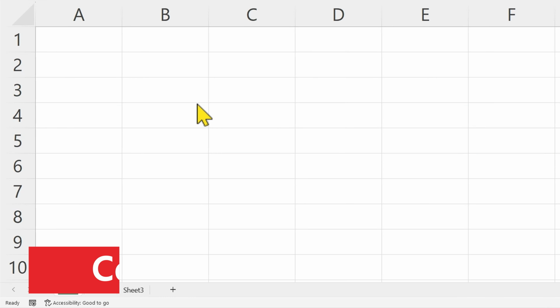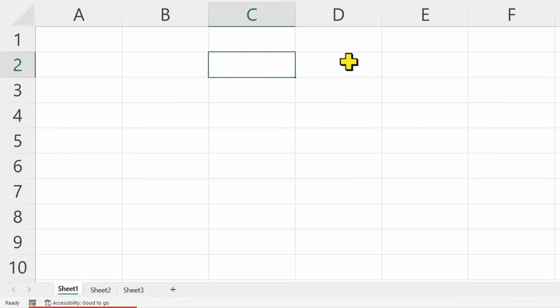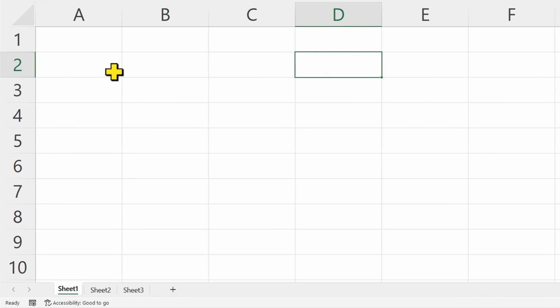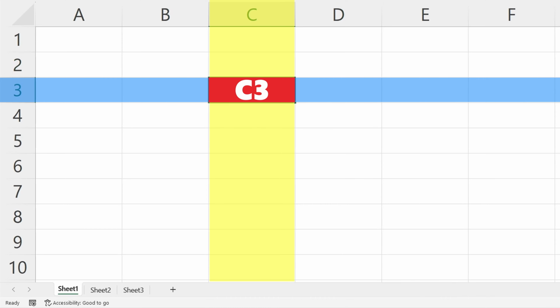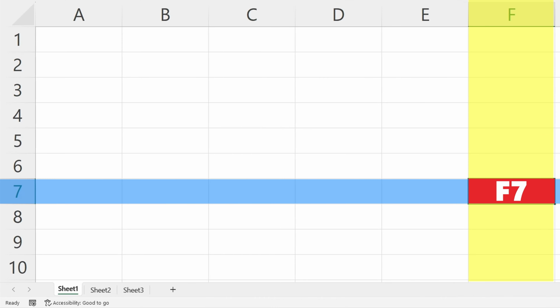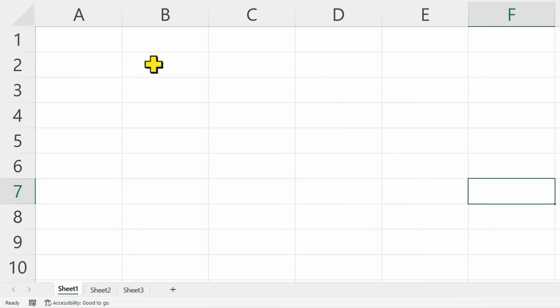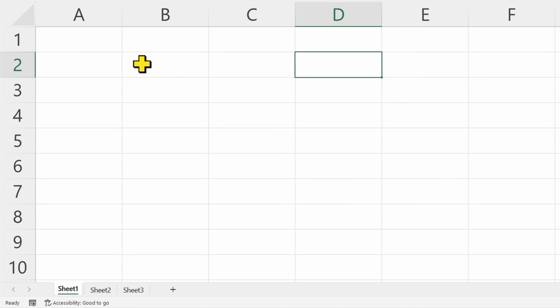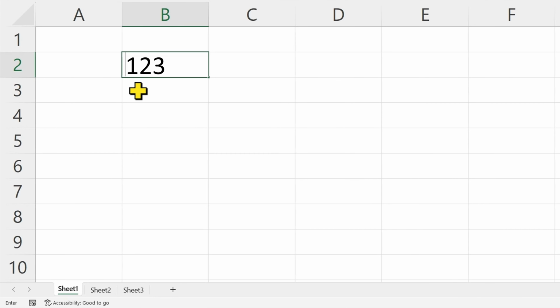An Excel worksheet consists of cells. Each cell is an intersection of the column and the row. For example, this is cell C3 and this is cell F7. You can navigate between the cells using the mouse or the keyboard. When you double-click on the cell, you can type information inside the cell. A cell can have numbers, text, or formulas.